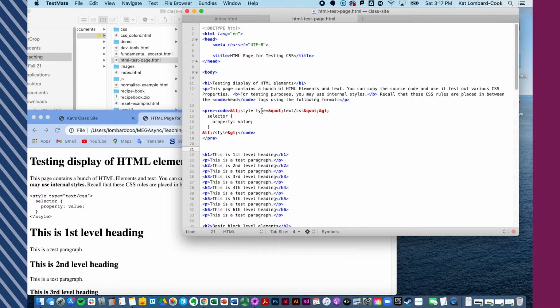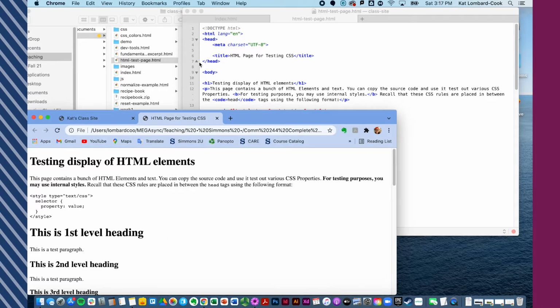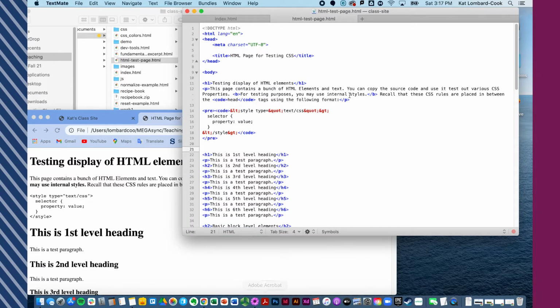Go ahead and open it up in your browser from your local file, as well as in TextMate or Brackets or whatever you're using. What we're going to do in this page this week is play with the various properties, and we're going to use our type selectors, so those we're using as a selector.